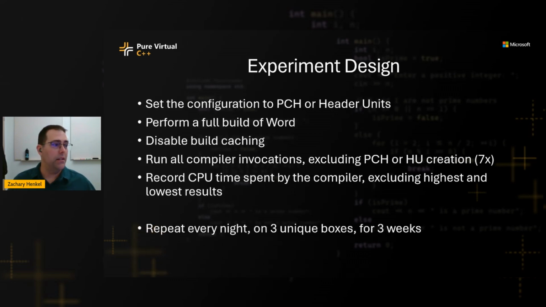So I repeated it every night on 3 unique boxes for 3 weeks. I wound up with a data set of 15 different invocations times 3, so 45 across all of these.